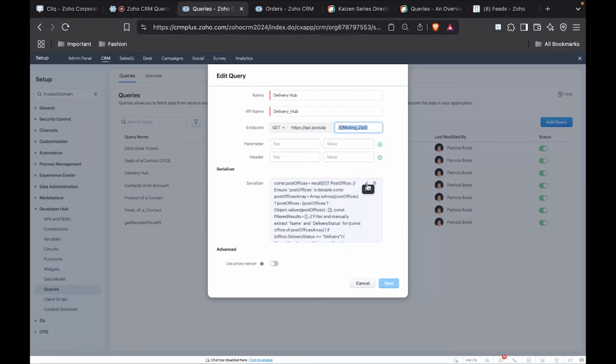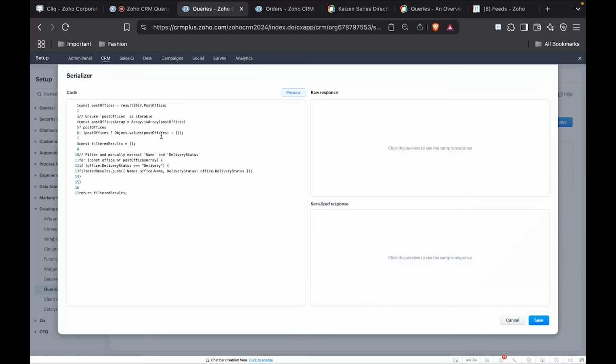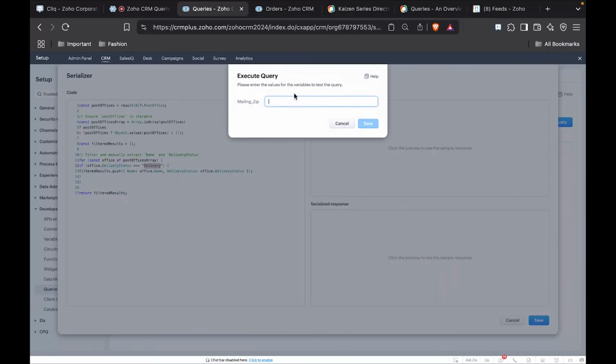Now coming to the serializer, I talked about contextual data. When I hit the postal API, it gives me a list of all the post offices in that shipping code. The post office might be an active one or an inactive one, but my aim is to fetch only those that deliver. So here, using JavaScript, I'm serializing the output of the query. The response of the query will have all the post offices, but I want only those whose delivery status is delivery. So when I preview this, let me just give a sample pin code.